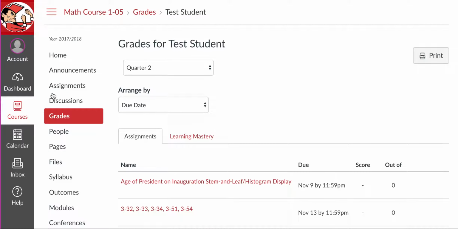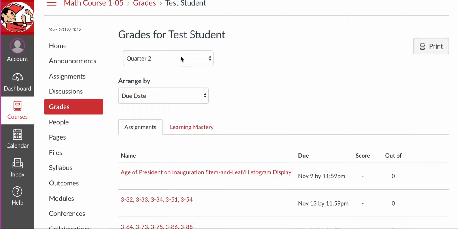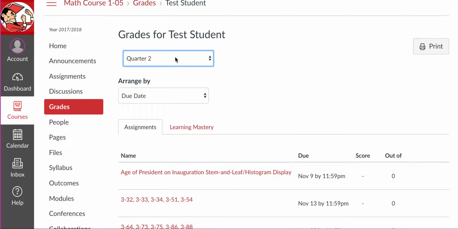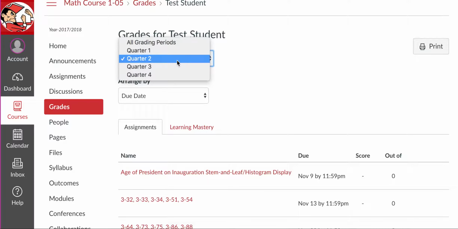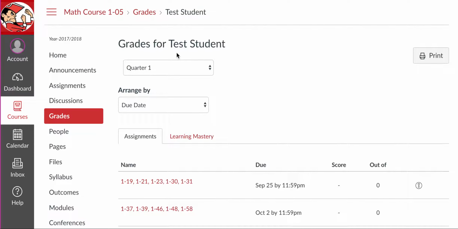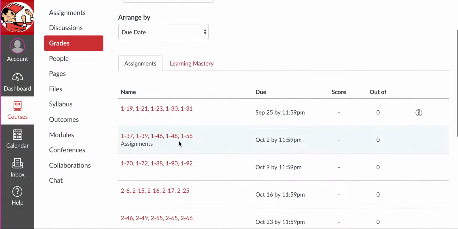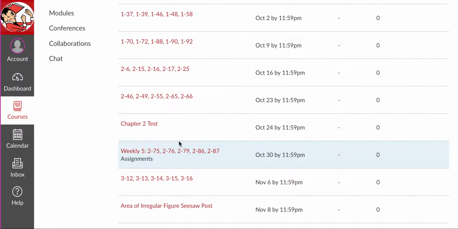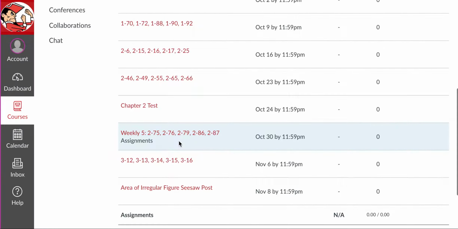When you're back on the grades page, you can switch which grading period you are in. Quarter 2 just began last week, so what you probably would like to look at is quarter 1. That would be the beginning of the year up until last week. When you are under the assignments tab, like I currently am, this is a list of all the assignments that need to be completed in my course.